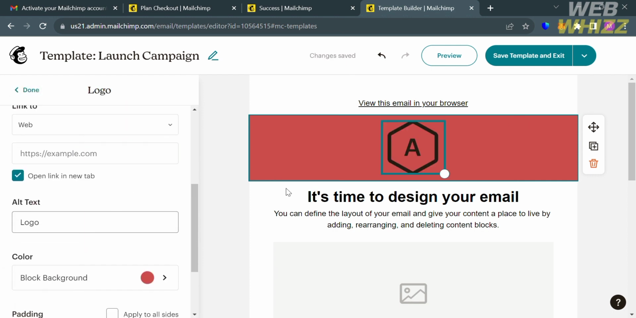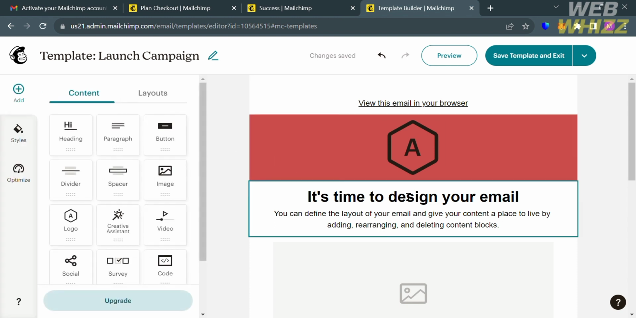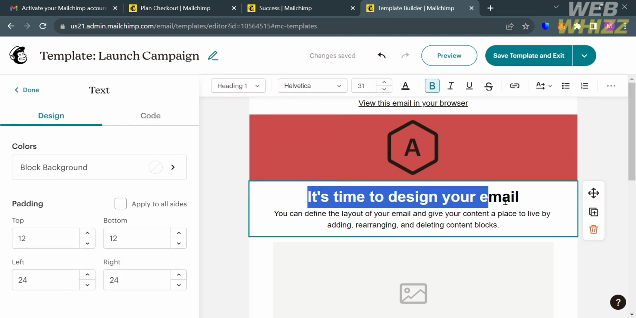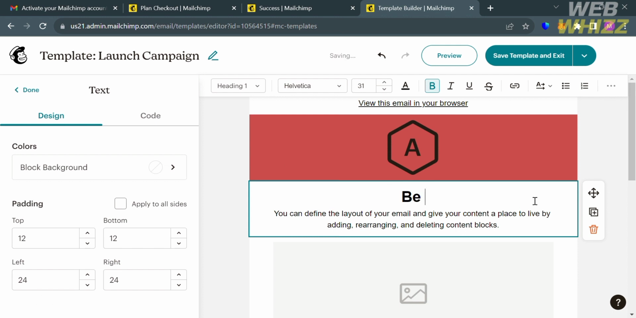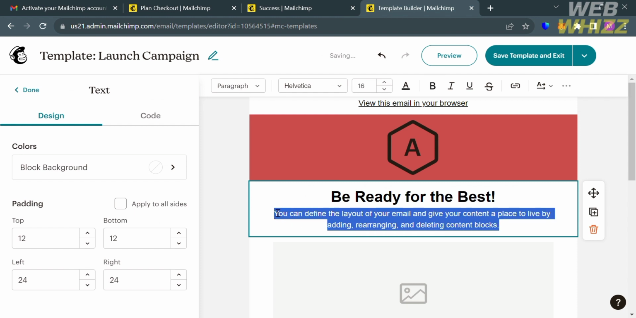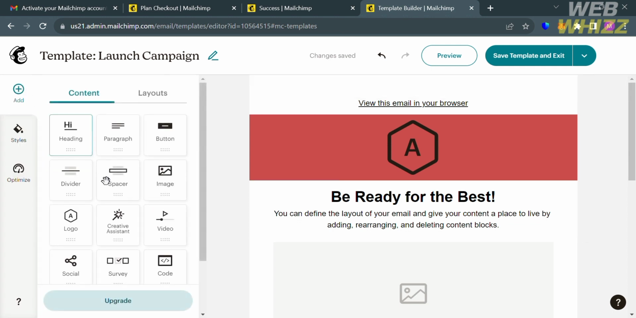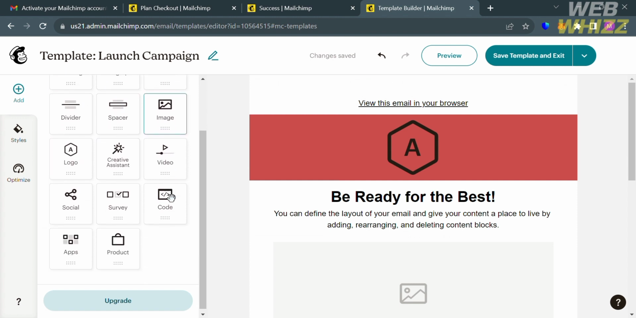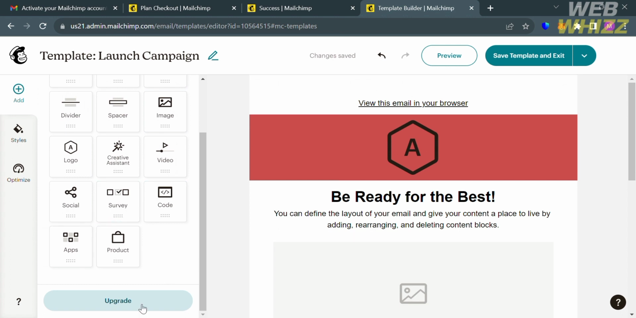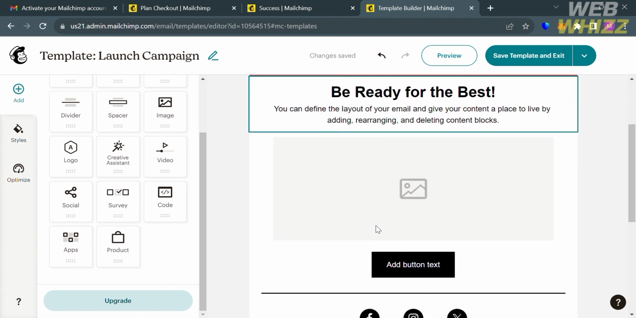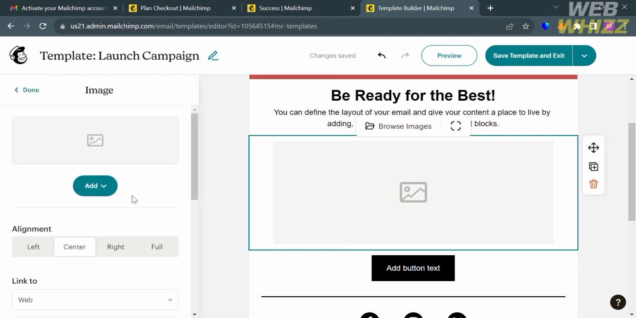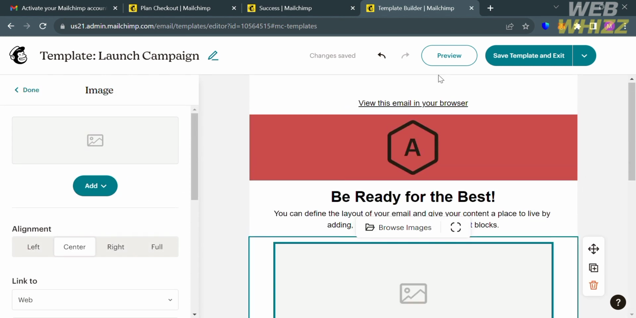And after customizing the logo, we can now proceed by editing the content of this email campaign, such as this context right here. I'm going to delete this and change this into a context that says, "Be ready for the best." And below, you could also customize this one. And you can use the editing tools on the left side panel in order to edit the context or the content of your email campaigns. And aside from that, you will also see here under the content section, on the left side panel, you can even add a heading, paragraph, button, image, another logo, product, and any other elements on your email campaigns.